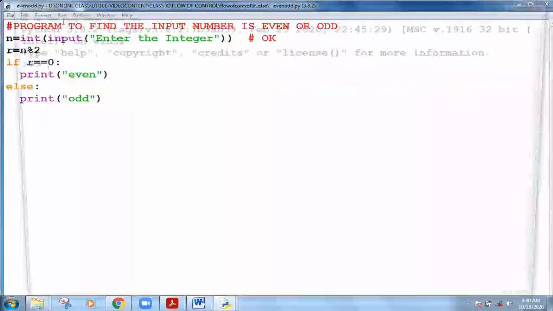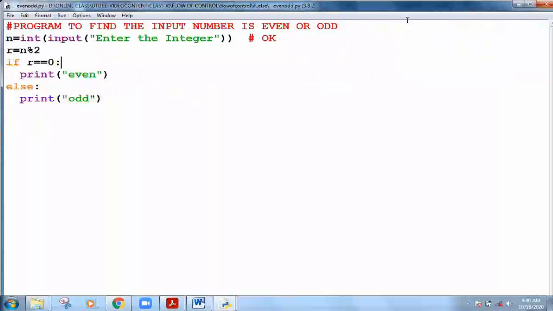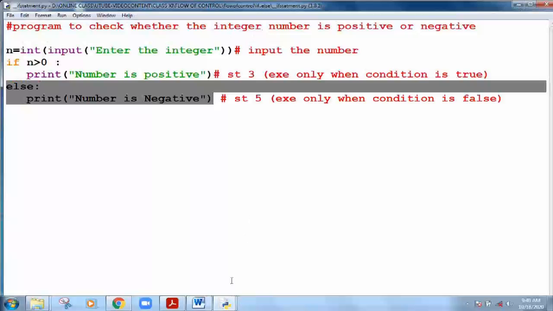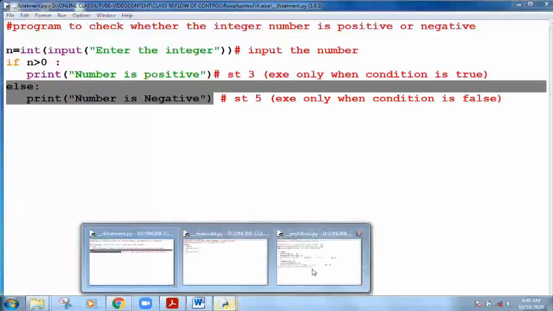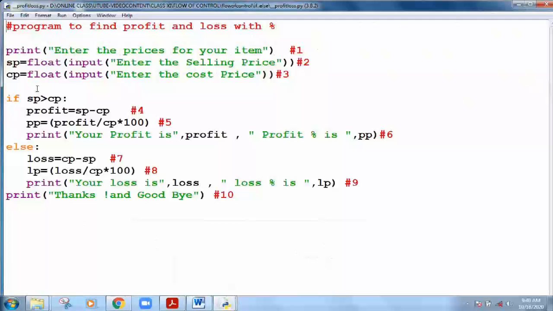Number is odd. Okay, let me again run the program and show you. I am entering some positive even number. Even. So this is how your program is going to work. Okay, and there is one more example which we can further use to explain this thing.